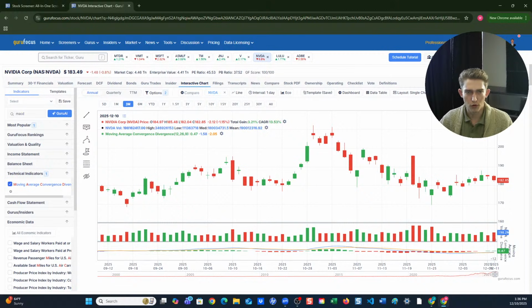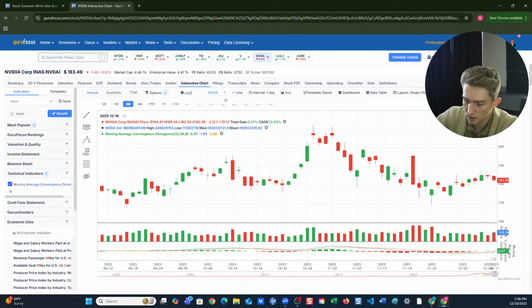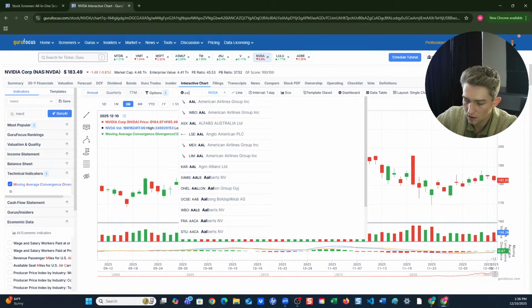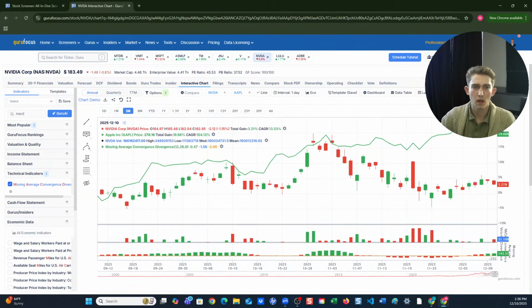You can also compare multiple stocks. So we're on NVIDIA right now. If we wanted to compare that with Apple, for example, you could just come up here to this compare tab, towards the top middle, and just type in the ticker you were interested in comparing. And you can just stack those on top of each other.